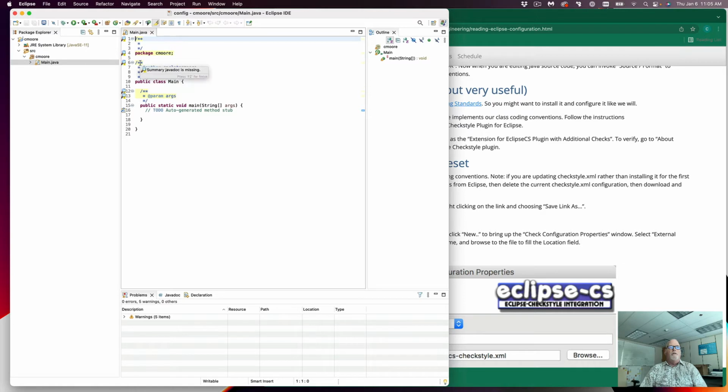Same thing here. We don't have the summary sentence. We don't have the summary sentence. And we also don't have a description of the args parameter. So those are a bunch of problems with our generated template. These are the templates that Eclipse gives you out of the box. So let's change our code comment templates to make it so it's much easier.